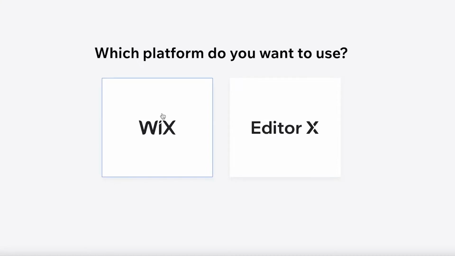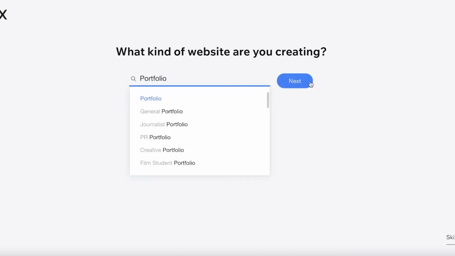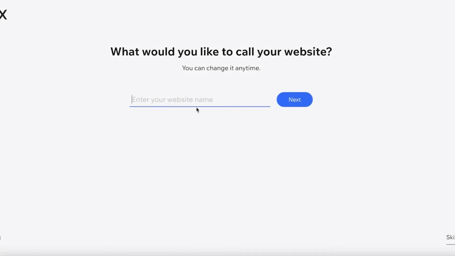Now I'm going to be using the Wix editor. The Editor X is more so reserved for people that have some experience with website building. If you haven't previously created a website, then I would recommend you continue with the basic Wix editor. I think the basic Wix website builder is going to be good enough for you.